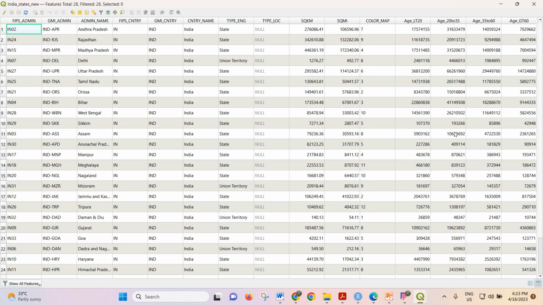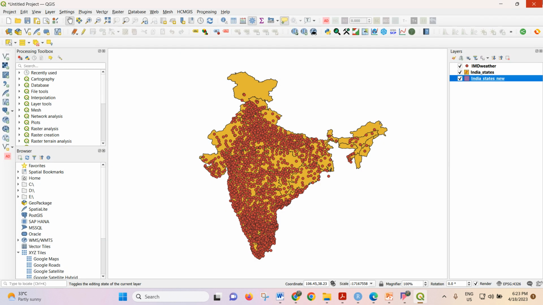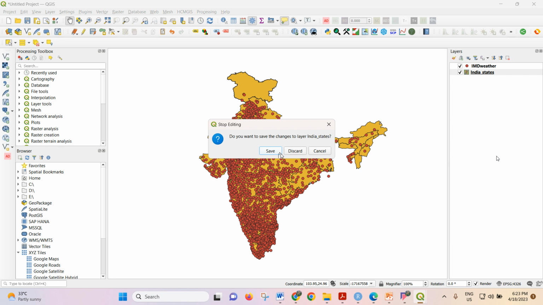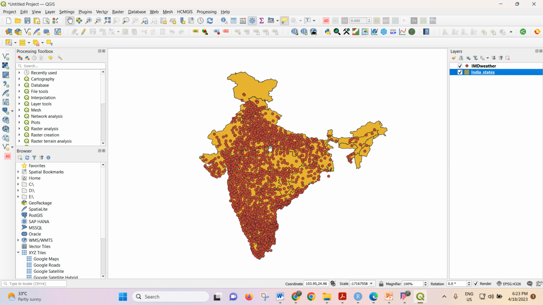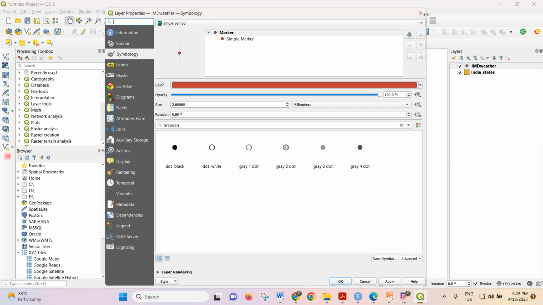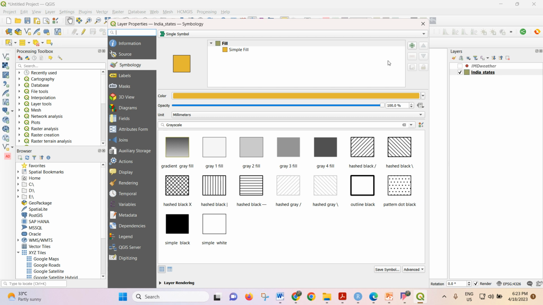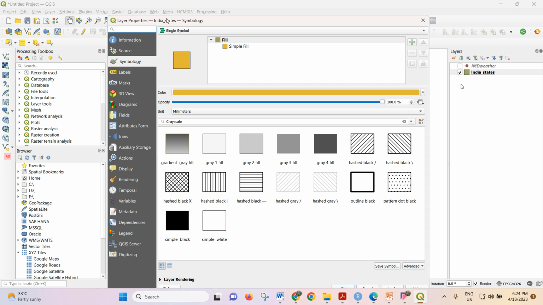Here also I want to check. Okay, both are the same layer, so I am removing one. Now I have to turn off toggle editing. When you turn it off, it will ask whether you want to save the changes you made. Just do save. Then I want to change the attribute, but let me keep it off because I'm working on the ages.